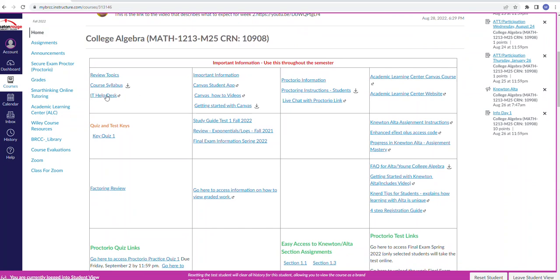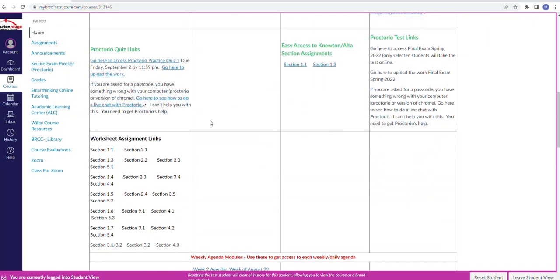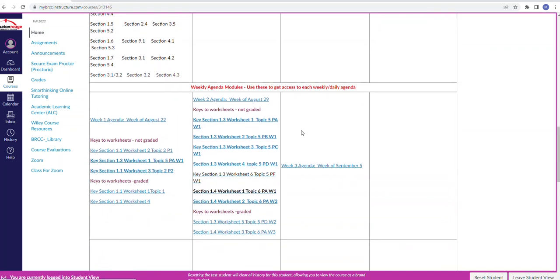Here's the IT help desk. Hopefully, when you're on campus, you now have access to Wi-Fi. Here's the factoring review, just to remind you, it's always been there.